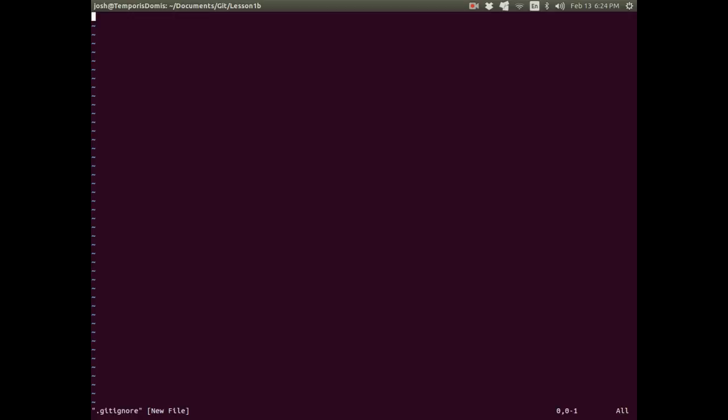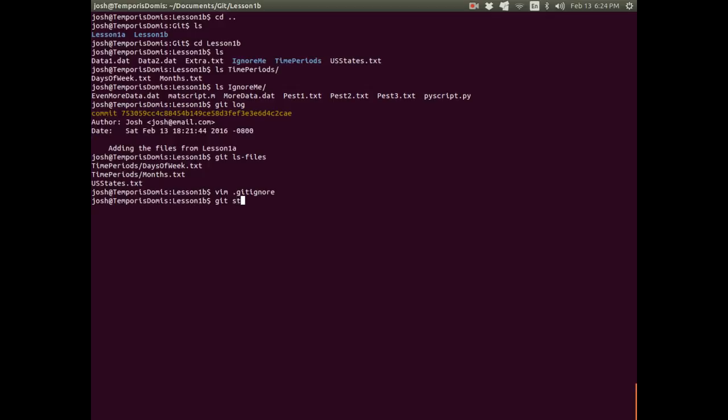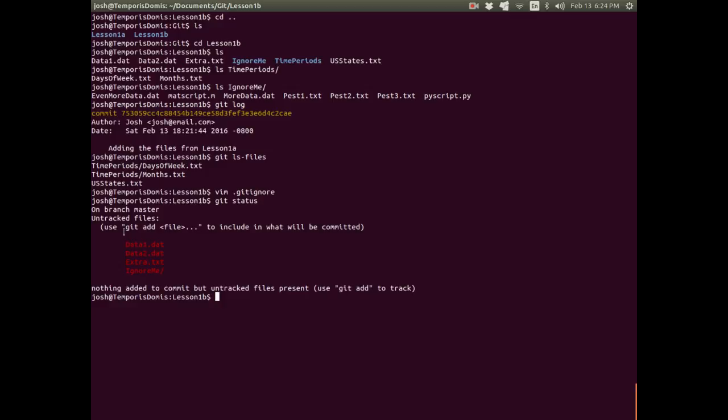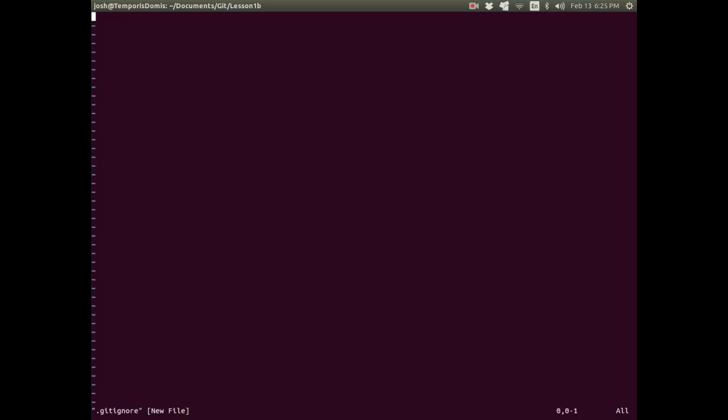So I'm actually going to stop for a second and look at the status. So you'll notice that there's a lot of untracked files. There's these data files, this extra file, and this whole folder. If we decide that we really don't want these, we need to use the .gitignore file. Let's start with a simple one. We just want to ignore specifically the extra .txt file. So all you do is add that file name to the gitignore file and save it.